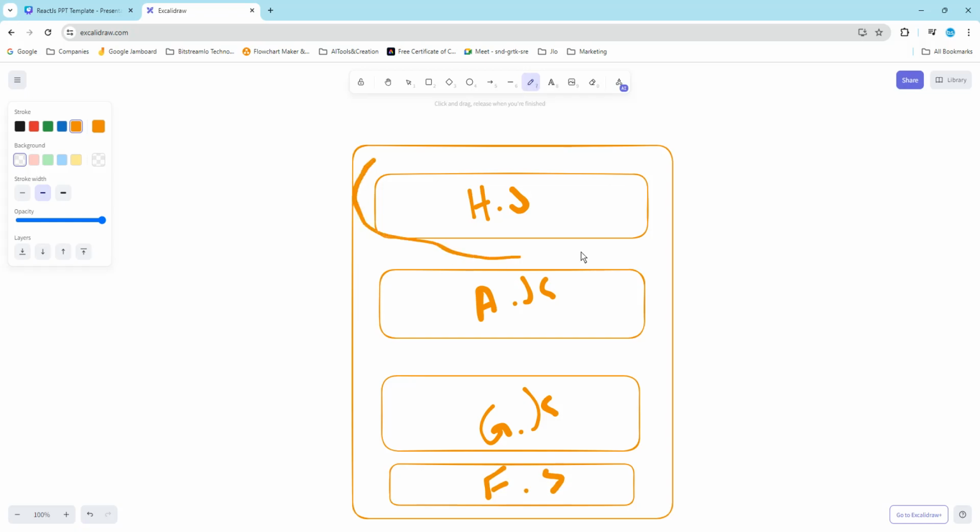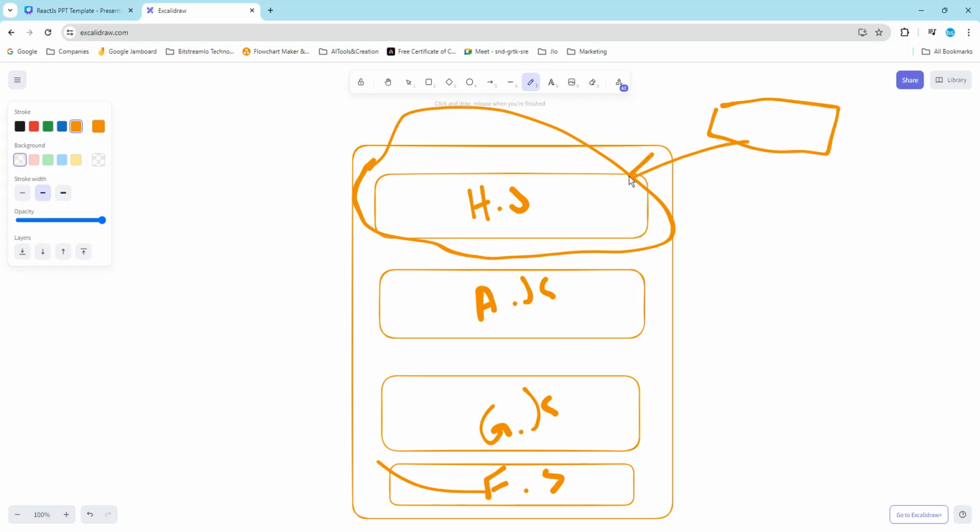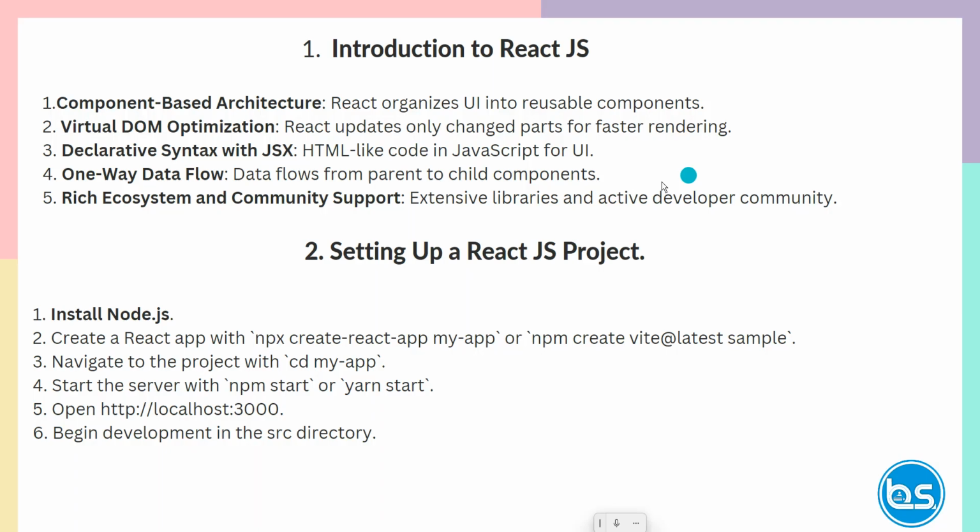This is treated as one component, and this is treated as one component. So what is the advantage? This hero carousel component, I can use in 1,000 locations because I have defined it as a component here. That component I can use n times. I just need to import it here. That is why this is a component-based architecture and a virtual DOM optimization.